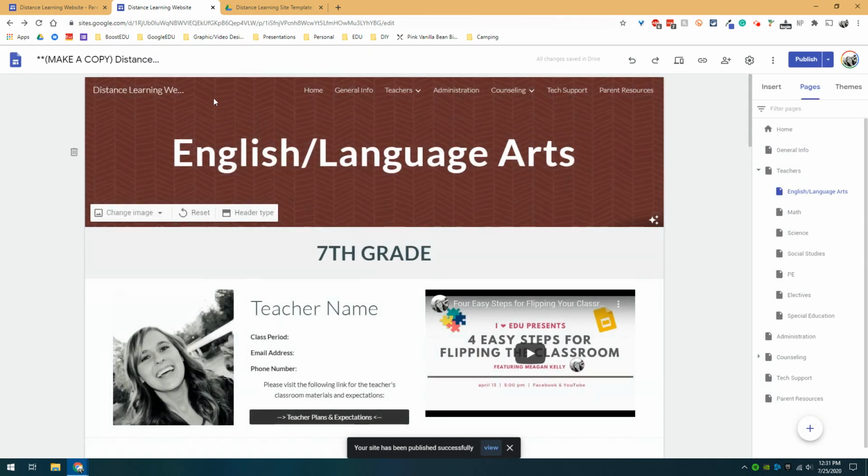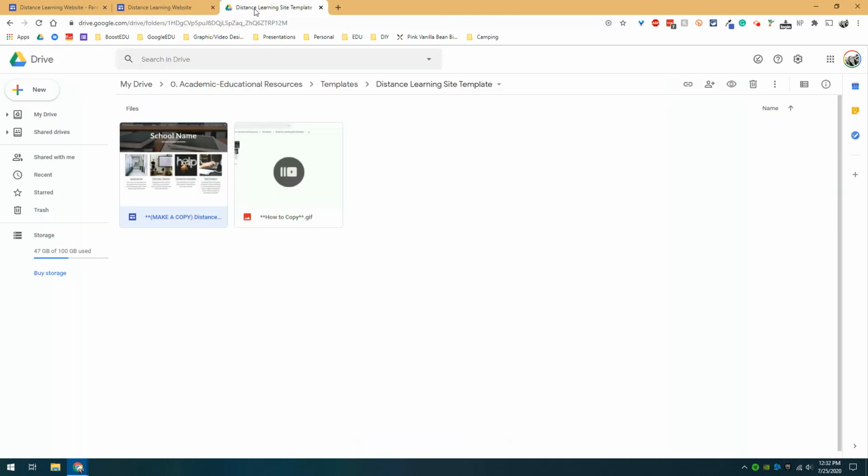Now, the last thing I want to show you is how to make your own copy, because this is absolutely a free resource for you if you would like it. So in that folder that is linked within the blog post, you can see that there's two documents here, for lack of a better word, in this folder. One is the site and one is a short GIF on how to make a copy. But I will show you that really, really quick.